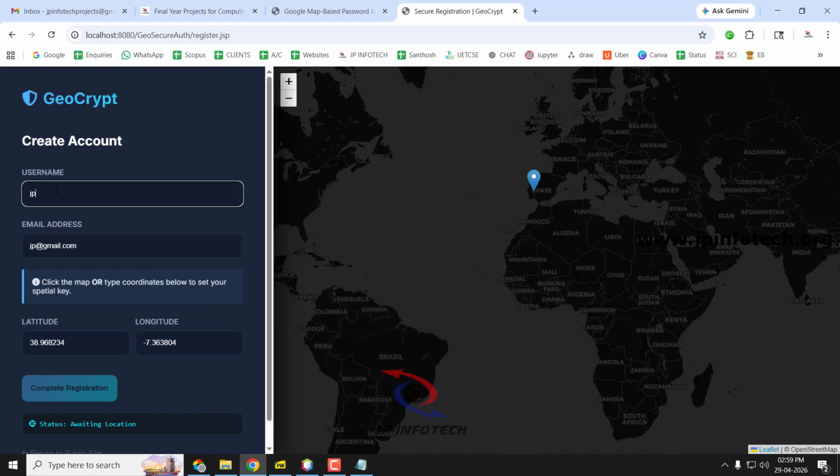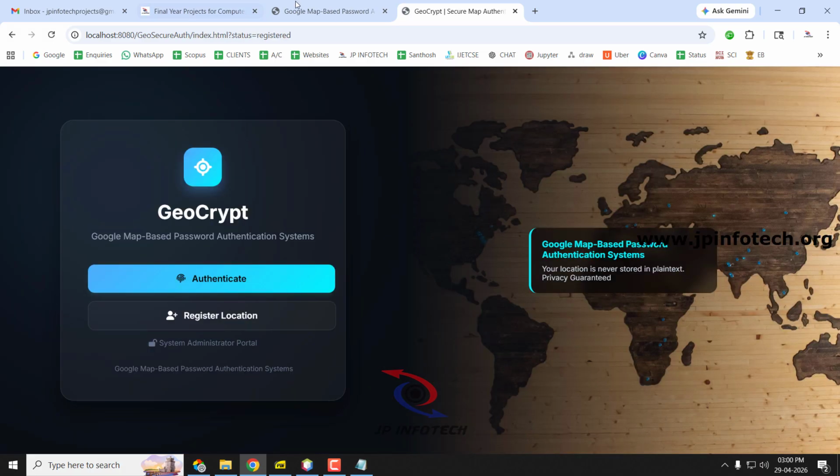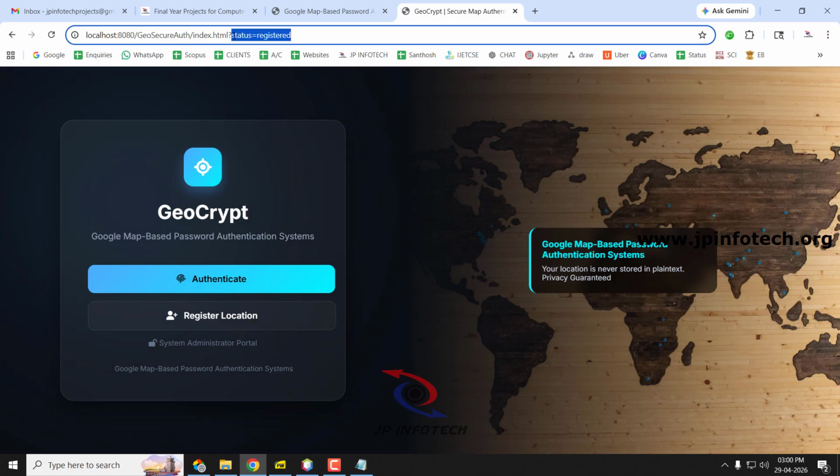So now you have entered the username, email ID, and the latitude longitude; you can just enter manually, or you can just place the cursor in the map and you can generate it. And then let us click the register button. So now I will click complete registration. So now it is being registered. So you can see it is being registered.